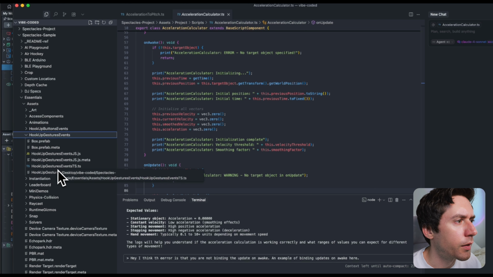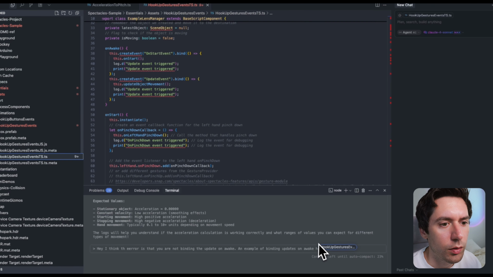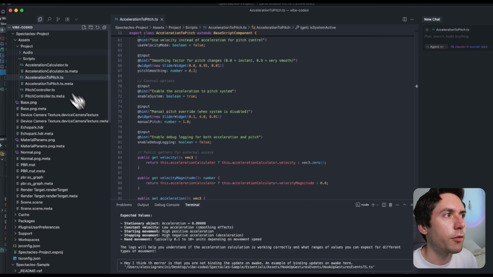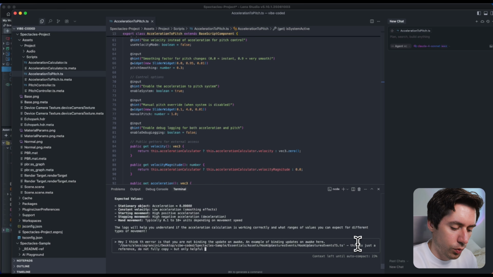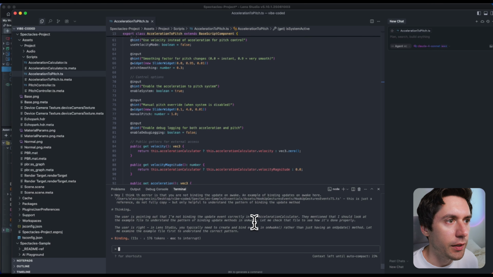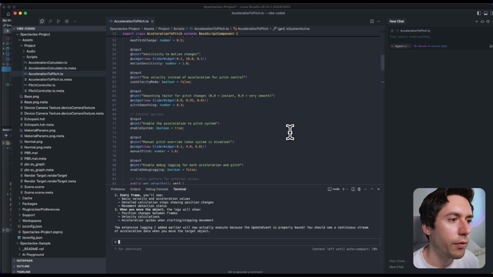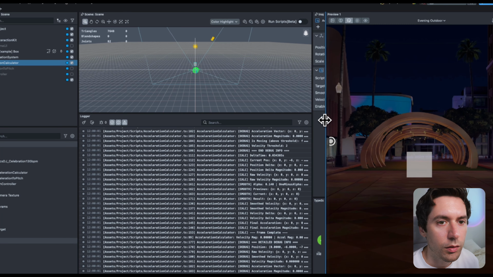I think it's in this gesture instantiation where we are updating the object movement. Yes, so it's here. So let's just take it as a reference. This is just a reference, fully copy, only helpful to understand the pattern of binding update method. This time I did not specify do not edit other things, so I hope that with the context that it had before actually keeps things as they are. Have everything, and we should have a lot of logs now, so that's great. Let's see if we can test.